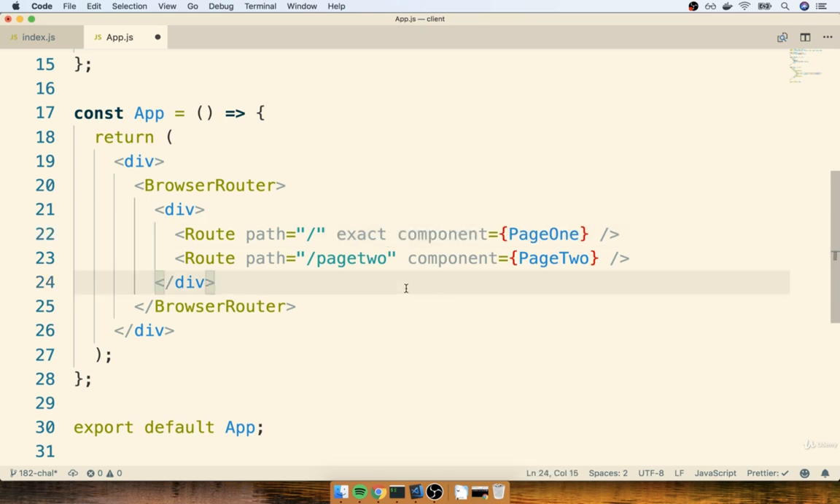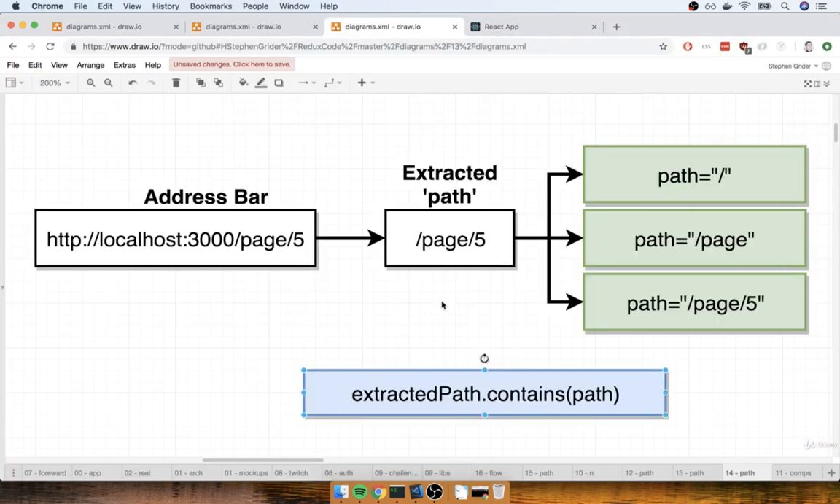When you add on a prop name of exact, it causes React Router to change the rule that it uses for matching the path slightly. And as you would expect, it essentially changes it to, does extracted path equal the string path, which is way closer to how a lot of people probably imagine this system would or should work.